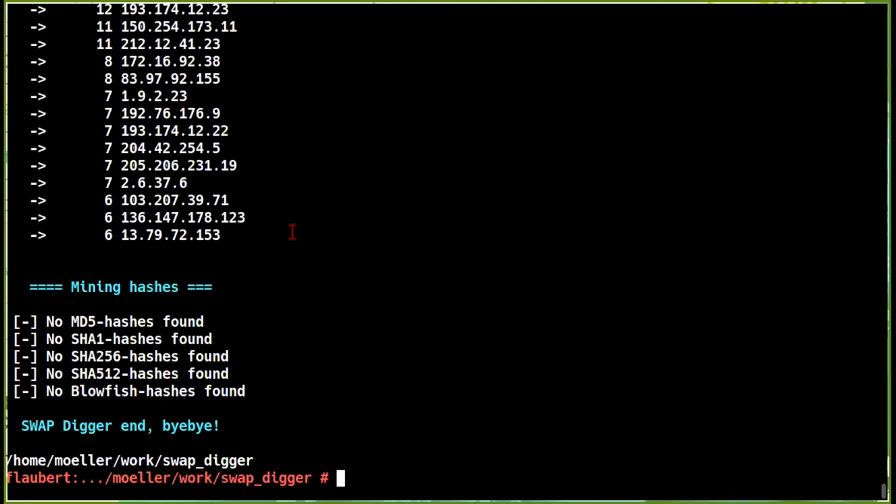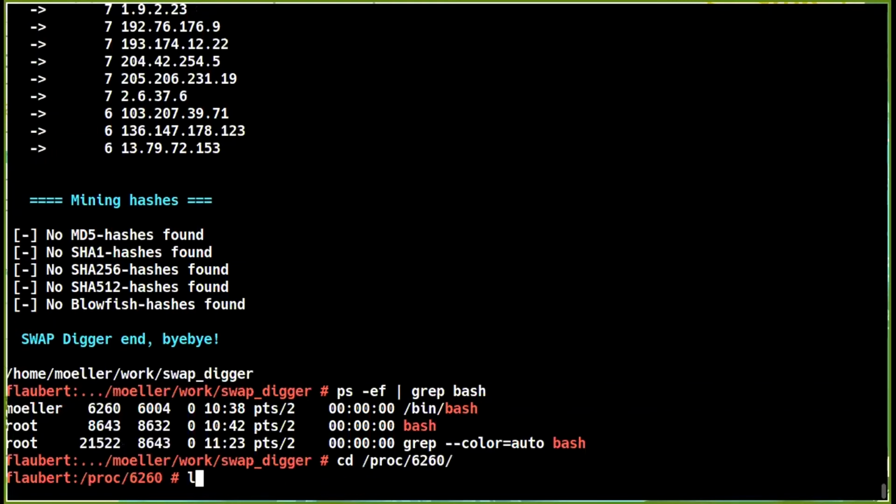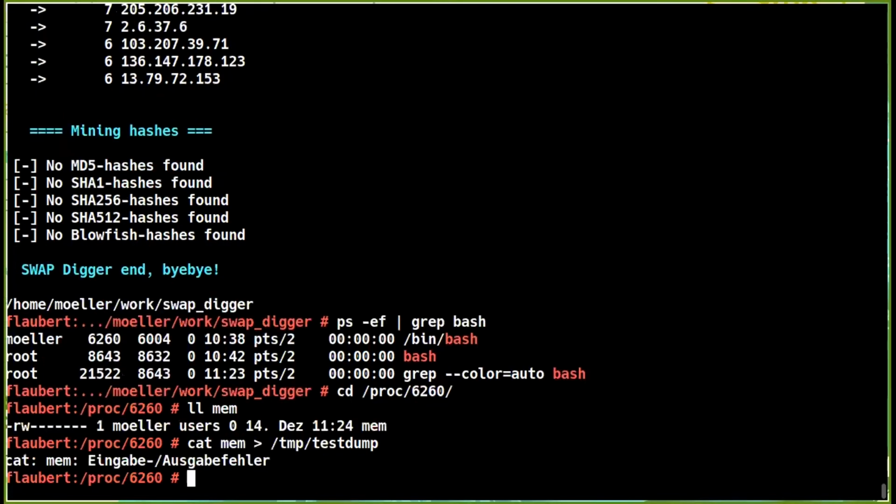So let's see if we have a bash running here. We can go to /proc/2660 and have a look at the mem file, which just looks empty. So if we try to copy it, we run into an I/O error.